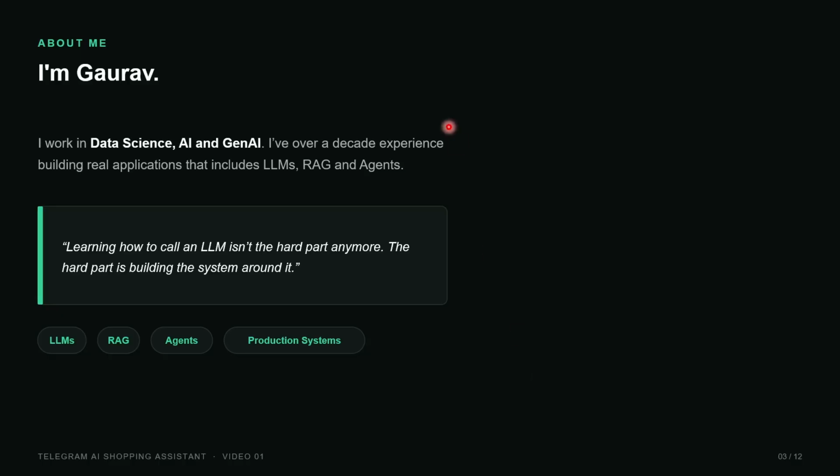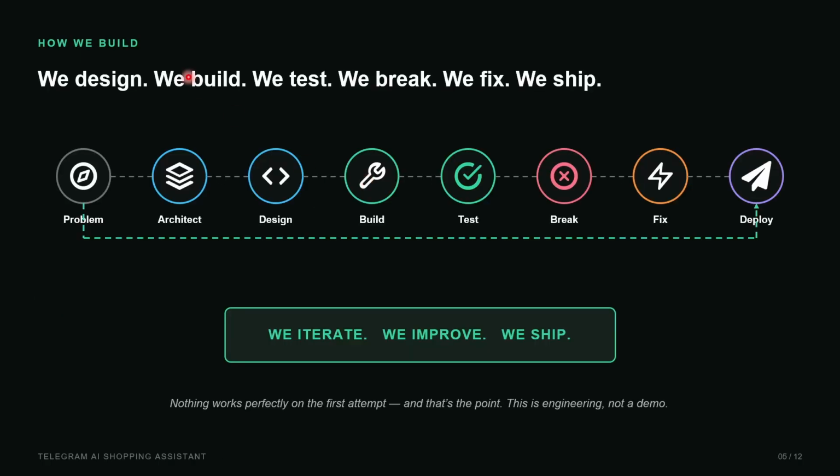A bit about me. My name is Gaurav. I've been working as a data scientist in AI and Gen AI. I have over 10 years of experience. I've built real applications using data science and AI. That includes LLM, RAG, and agents, right? So how do we build, right?